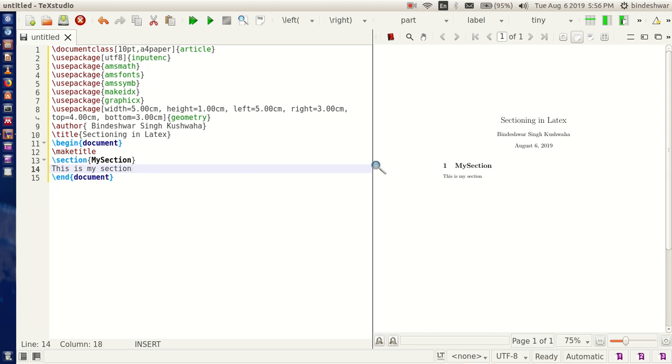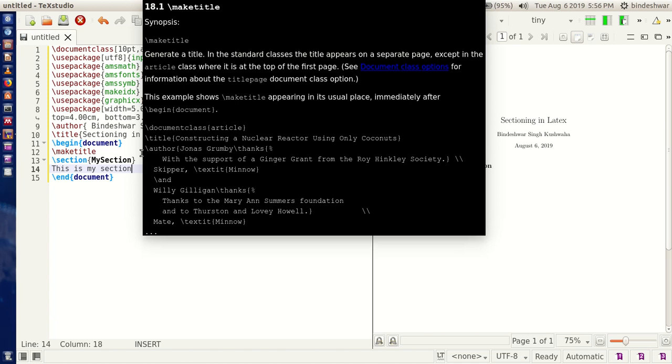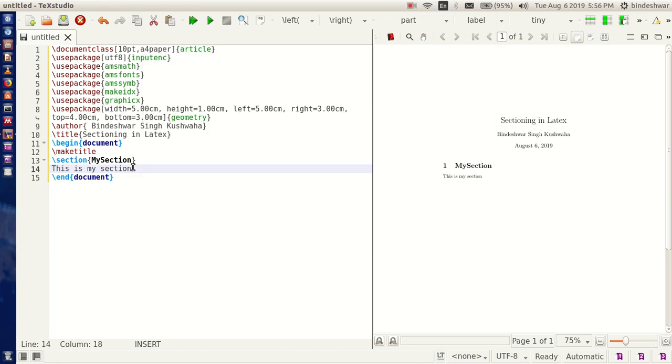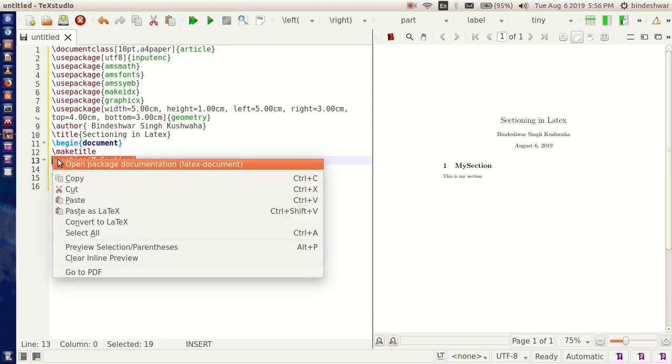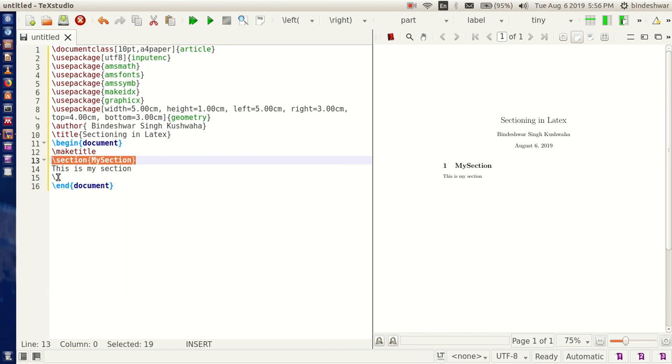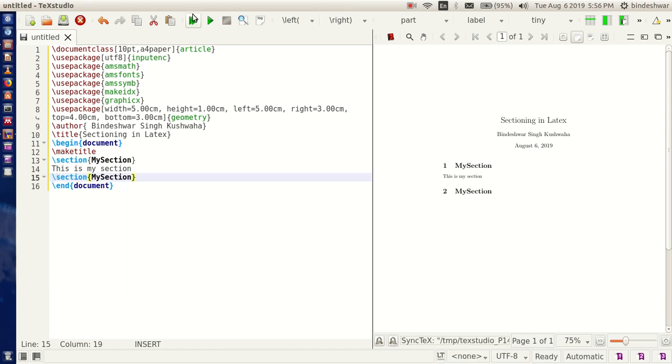So this is section number 1. In LaTeX you don't need to number a section. LaTeX will automatically number the sections according to their positions. For example, if you write a second section or copy the same, you can see this is in the second position.